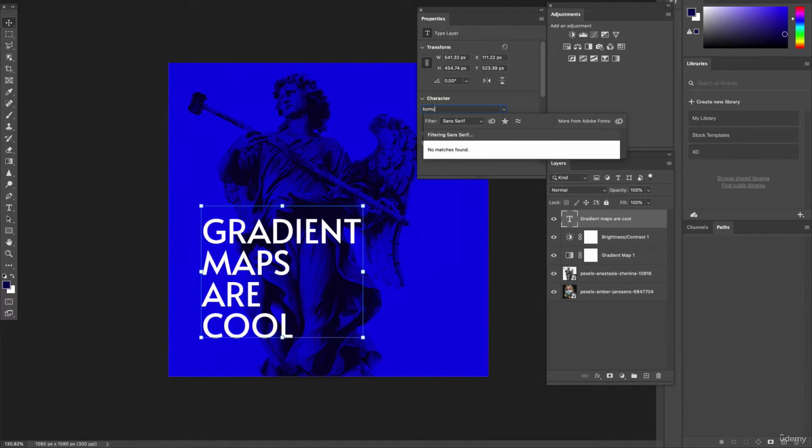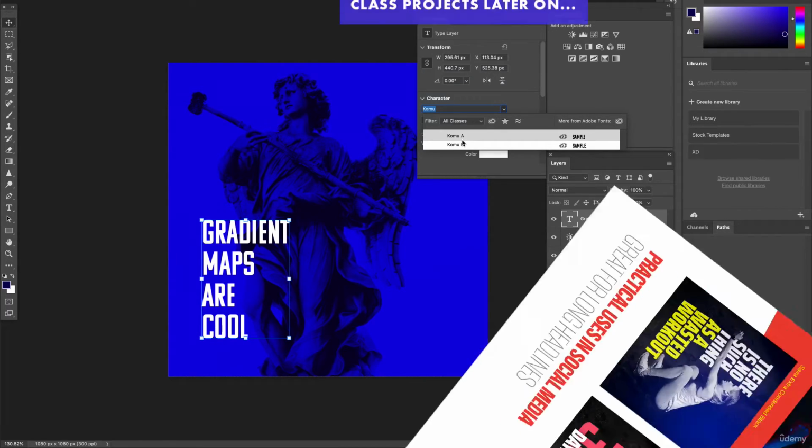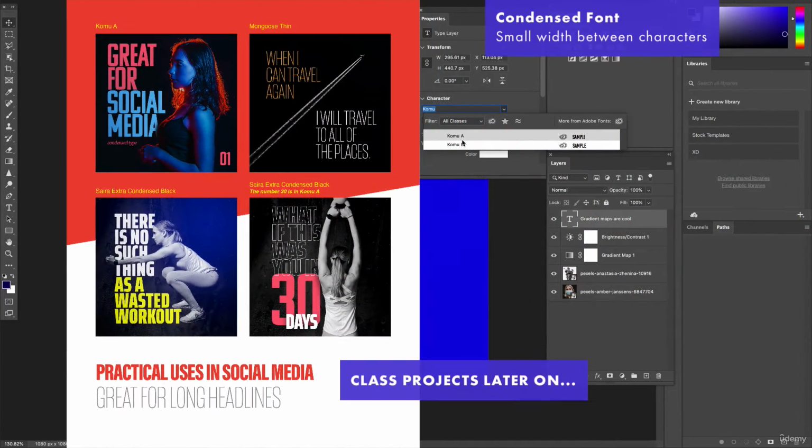And there's one that I really like called Komu, and I believe it's an Adobe font. So if you have an Adobe subscription, you have access to this font. It's a condensed font, so it's very low in width. It's very short and condensed, so you can really pack a lot in a small width space. So I'm going to do this Komu A, and we'll work a little bit with this later in some future work. So let's go ahead and do Komu A.